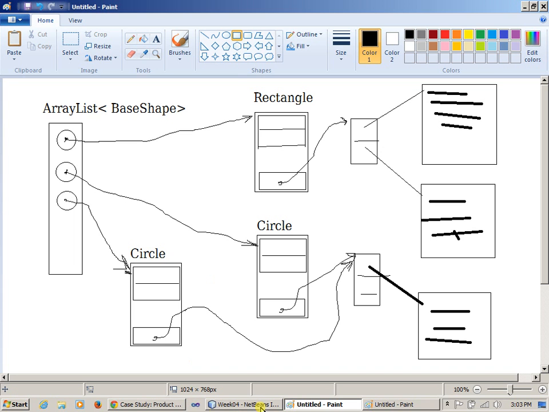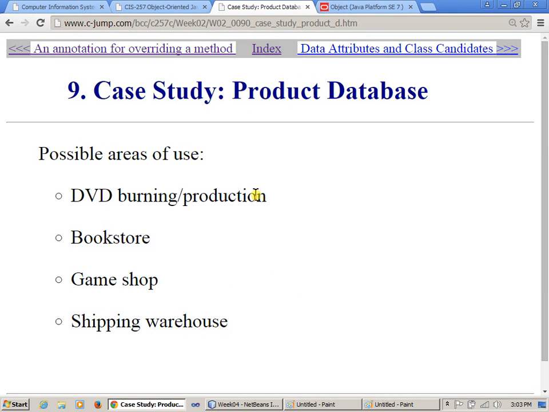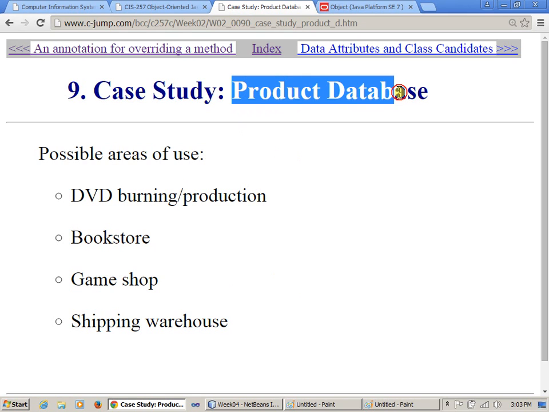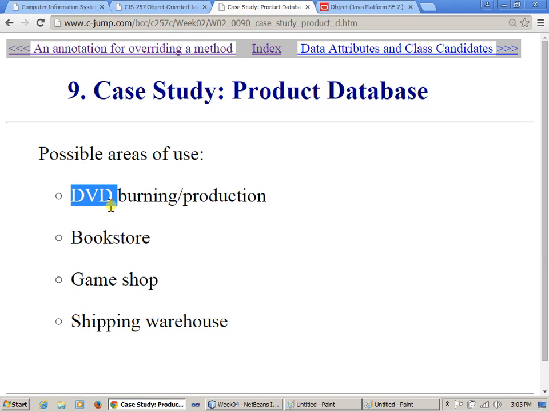But this is yet another example where we can consider that we want to design software which is called a product database. The product database could be used in different areas, for instance, in production of DVDs, or in a bookstore, or in a video or computer game shop, or in a warehouse setting, right? We could design a subsystem, a software which deals with the needs of those particular business domains, if you will.